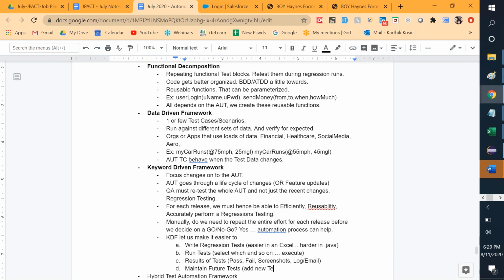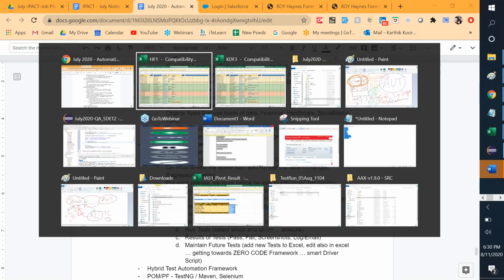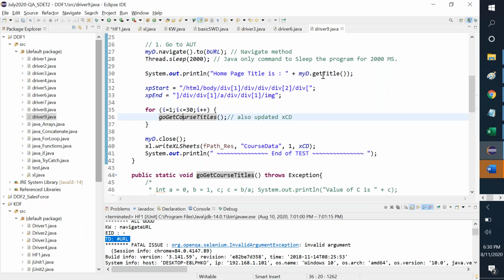We'll add new tests to Excel, edit also in Excel. So it's almost getting towards a zero code framework. Why? Because we have a smart driver script that does this. That's the ability of keyword-driven framework. So I want to take the entire, look at this concept. Everyone, keep your ears with me on this.